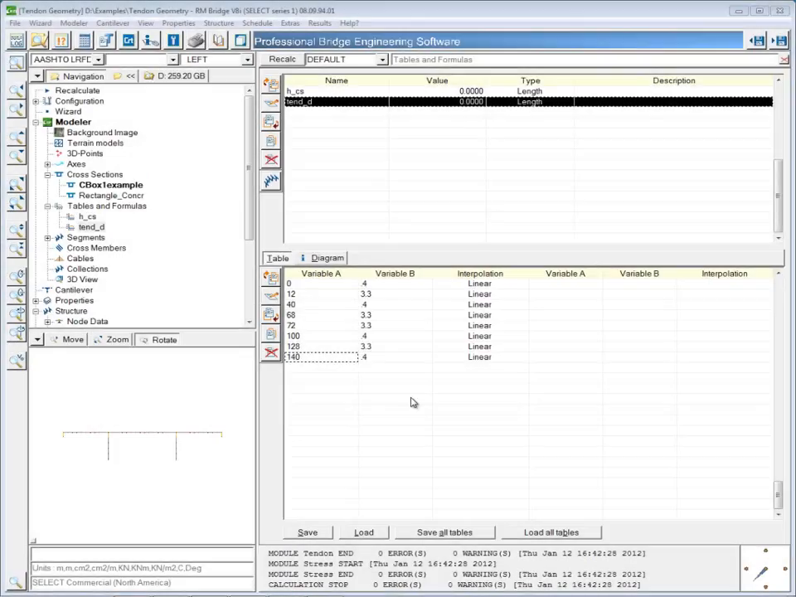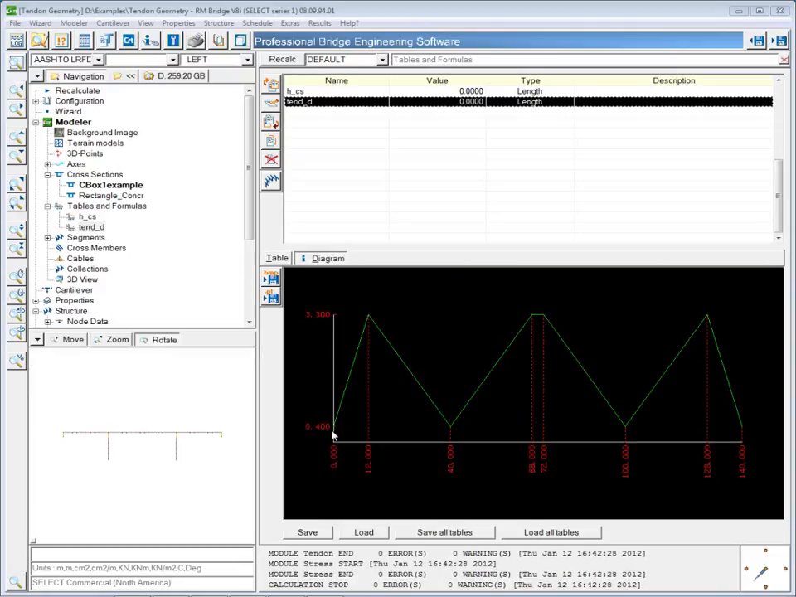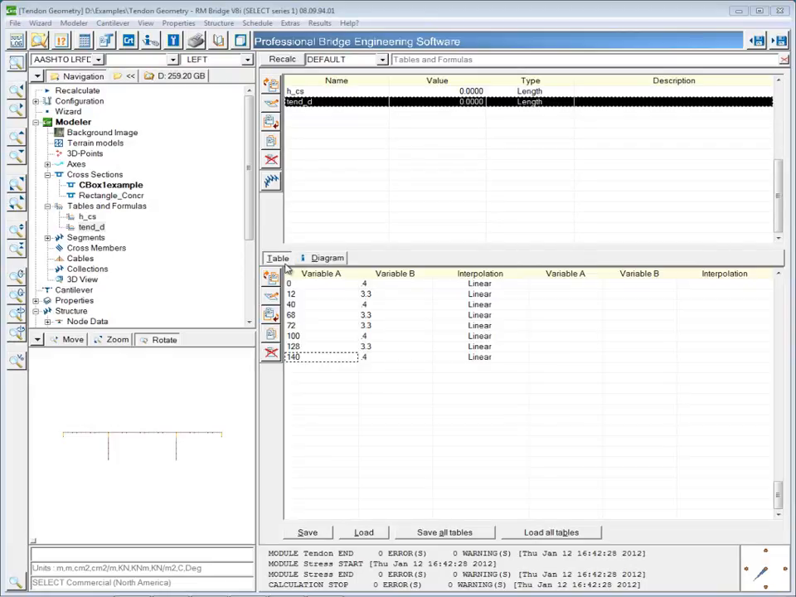Now I've finished defining this table, all it's going to do is move those two geometry points up and down in the cross section along its length. And if you look at the diagram, you can see that this point will move between 0.4 meters from the top of the section to 3.3 meters from the top of the section. And again, the interpolation between these points is not important here.